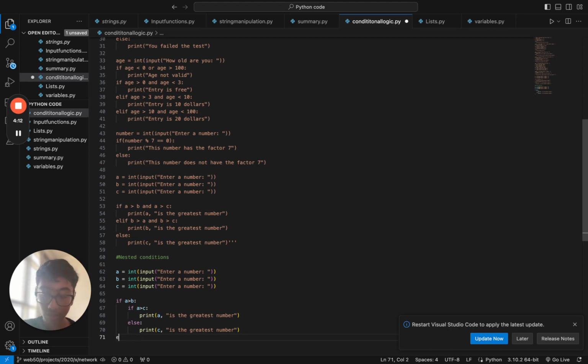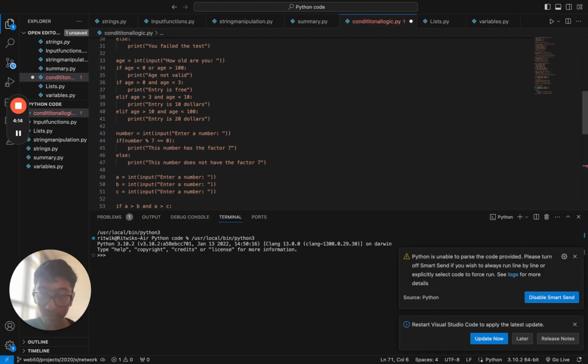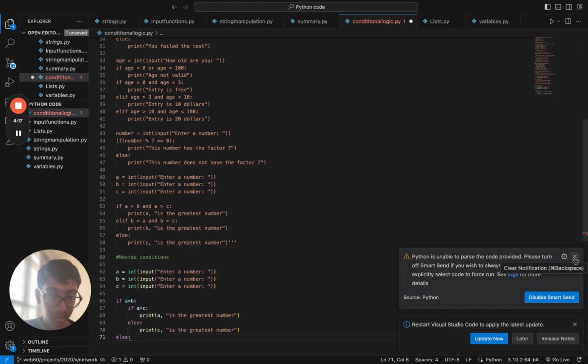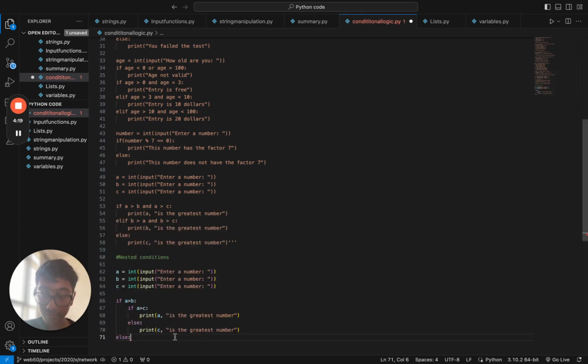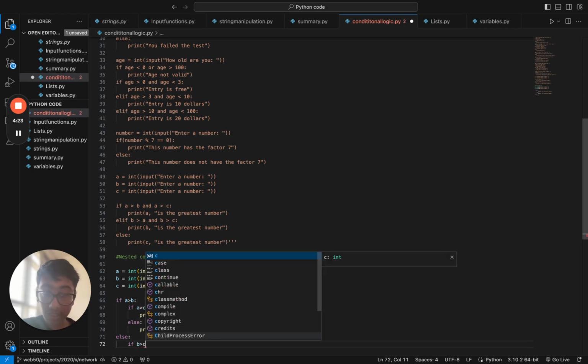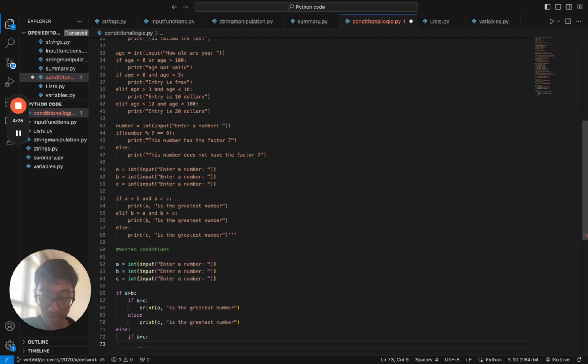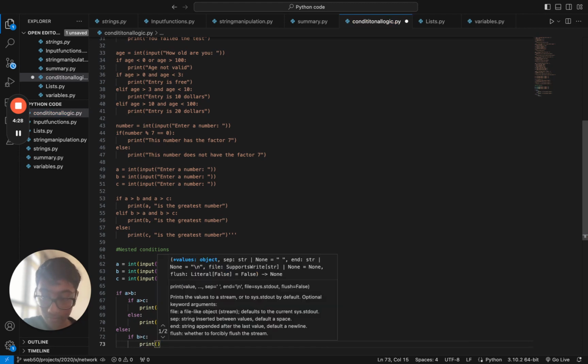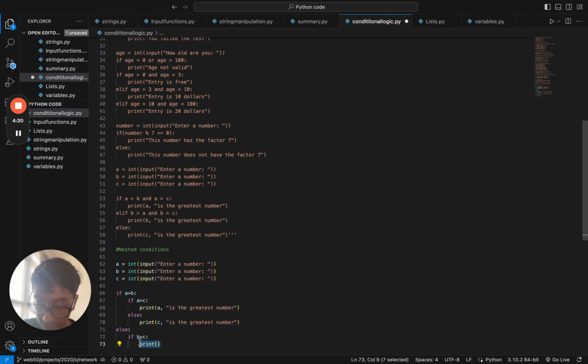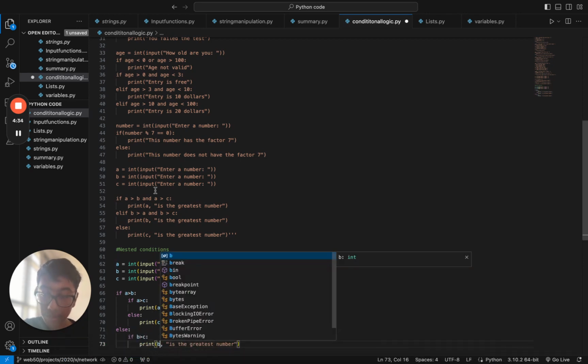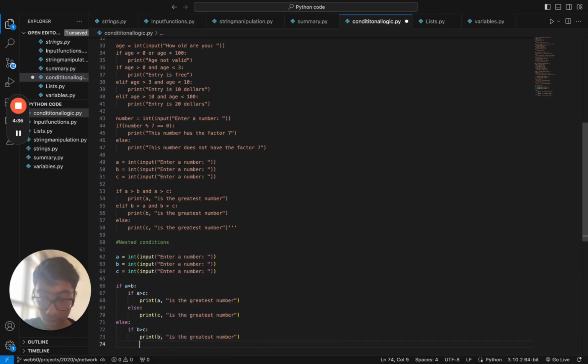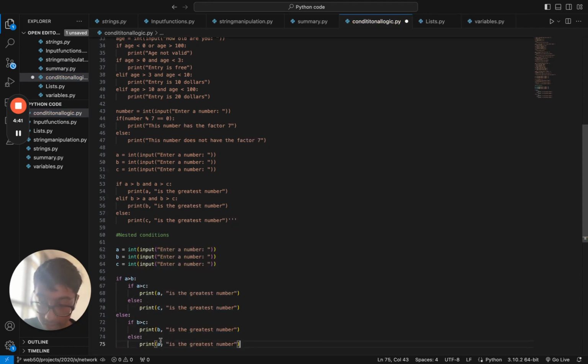So now let's do another one. And then else, let's say if B is greater than C, then we will print. So B is greater than C, and print B is the greatest number. Else print C is the greatest number. So this is a nested condition.